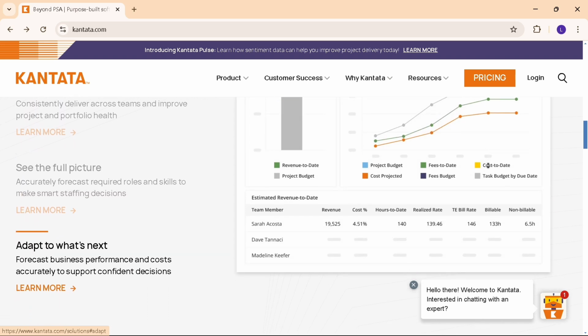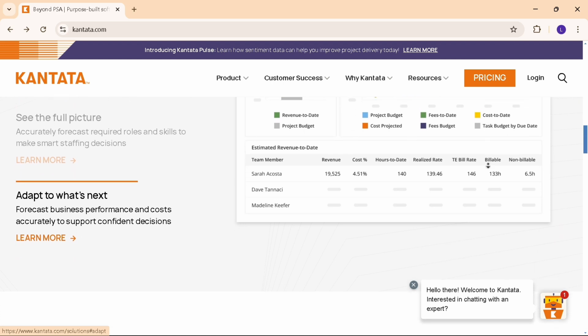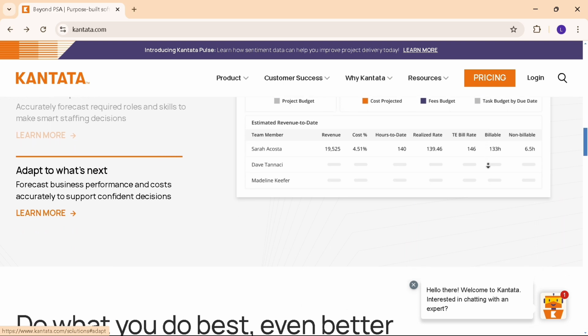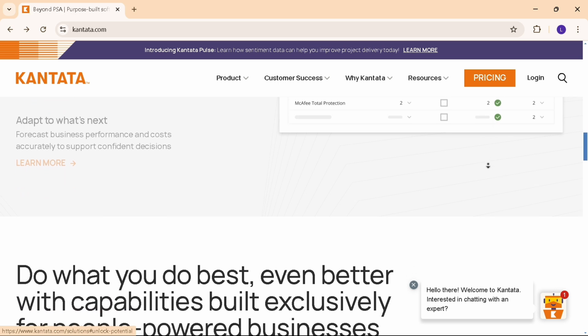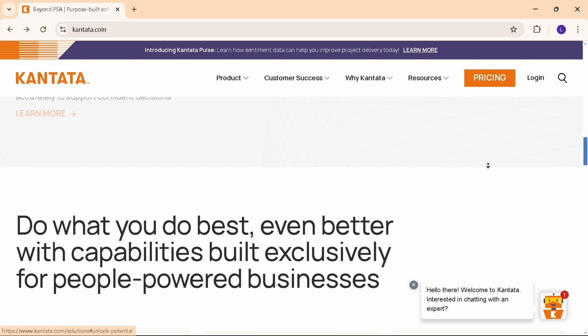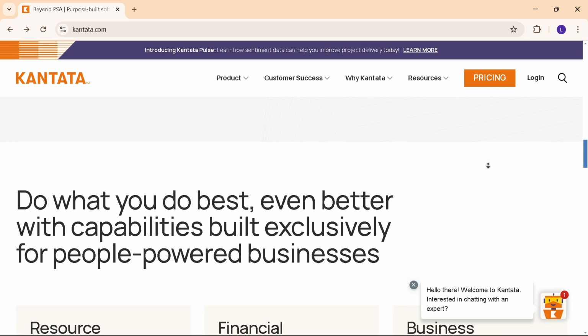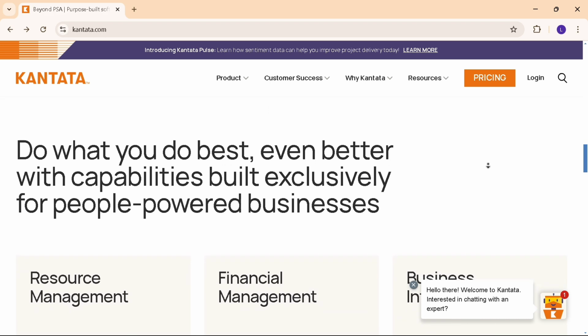To add team members, go to People, Add User, and assign roles such as Project Manager, Resource Manager, or Team Member. Enter their details. Now to create a new project, go to Projects, Create New Project, and enter project details: name, start and end dates, and budgets.